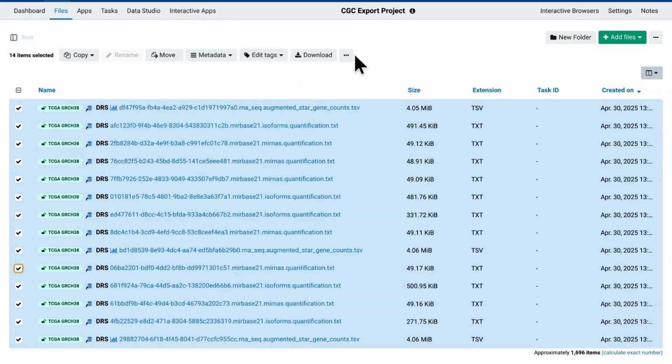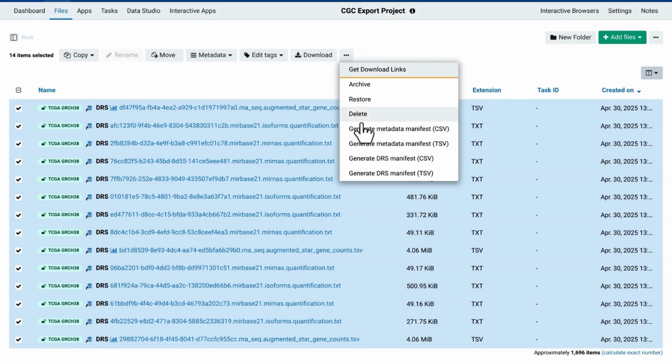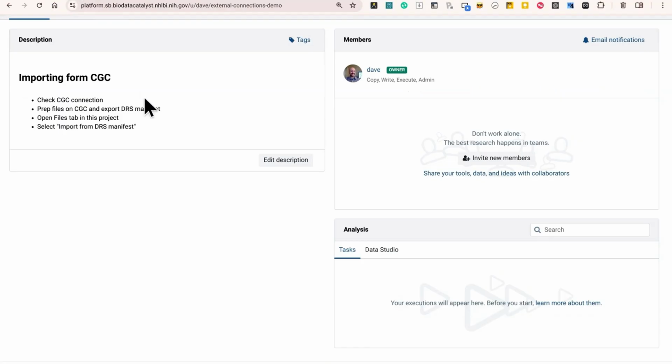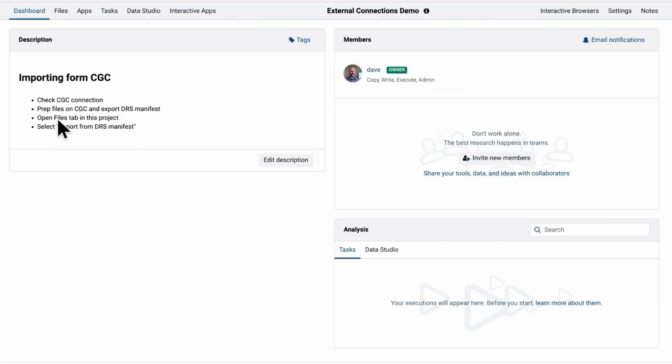And I'm going to generate a DRS manifest. Okay, and then it's going to open in the project, and I'm going to download it. And I've already done that. We've done everything we need in the CGC. Now we're going to go back to BioData Catalyst. And it says the next step is to open the Files tab in its project and use the Import DRS Manifest option. So I'm going to go to Files.